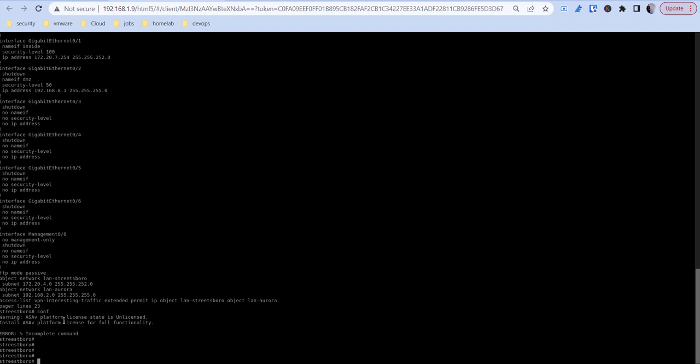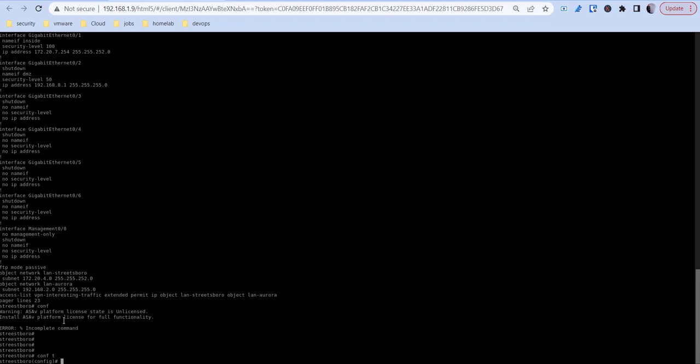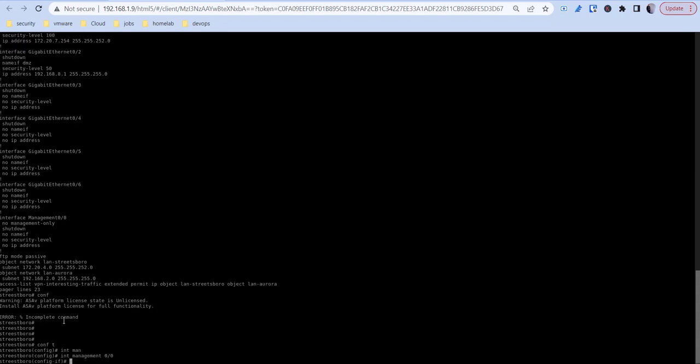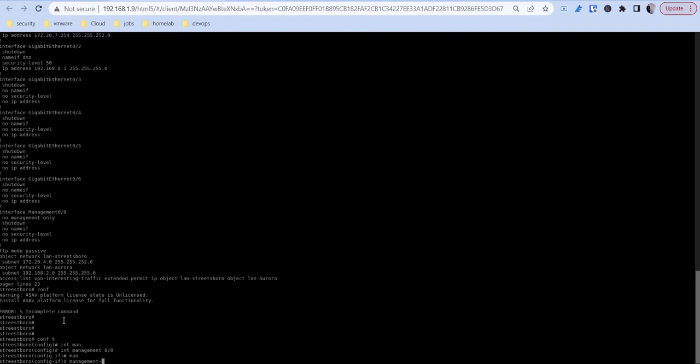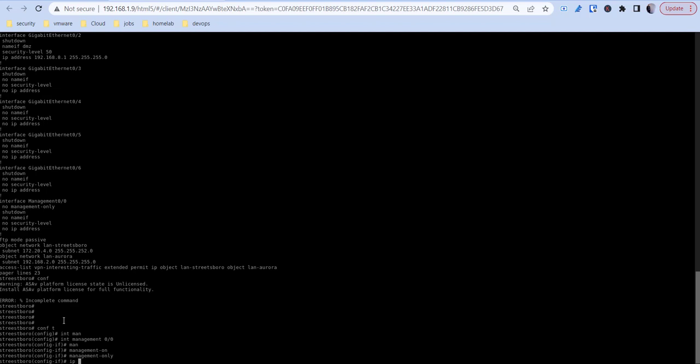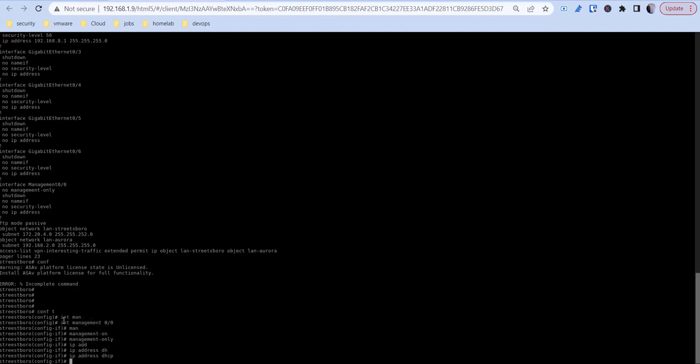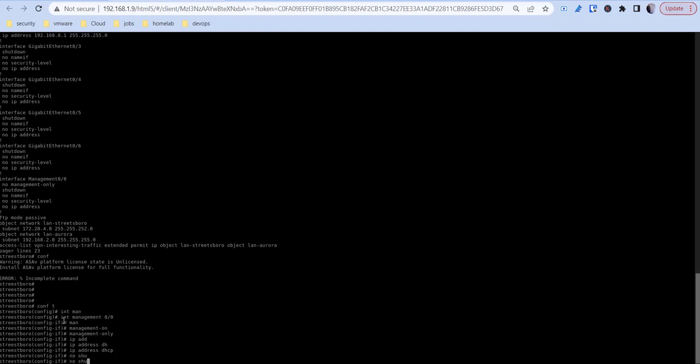But I'm going to go ahead and go into configure mode. And I'm going to go into that interface management 0/0. And basically what I want to do is make this management only. IP address is going to be DHCP. So what this is going to do is pull its IP address from my internal network's DHCP server. I'm going to do a no shutdown, so that's going to bring it up.